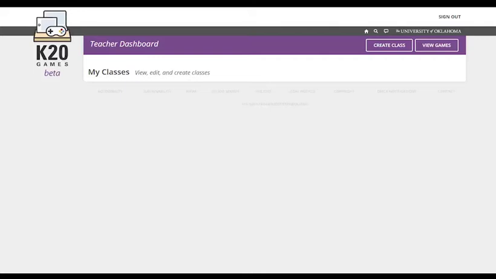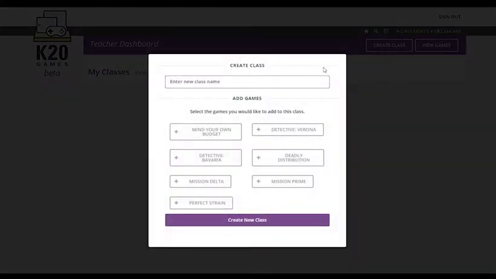Now that you've created an account, let's create a class and assign some games to your students. Once you've logged into the game portal, you should find yourself on the classes page. To create a class, click on the Create Class button. You'll be asked to name the new class. Each class you create will require a unique name.